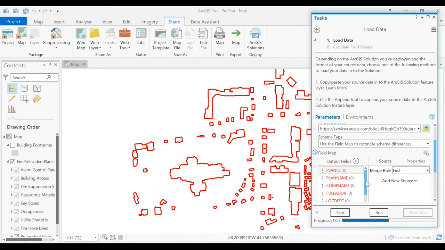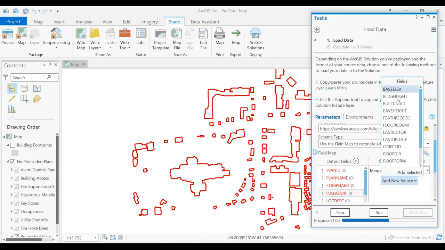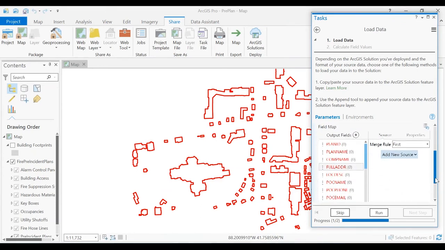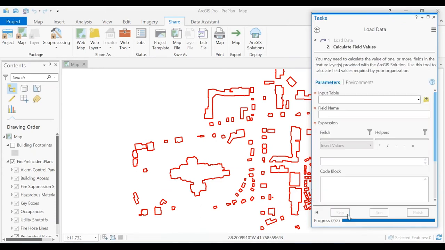I could then match up those fields, perhaps like full address or something like that, maybe they don't call it full address, to a different field in my list here. So I would add that and it would tell it what field to take that address and put it into. Then I could run that if I needed to, and it would be able to load that data into my feature class. Then the last thing I might want to be able to do is to calculate a field.